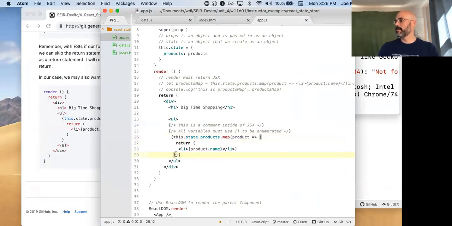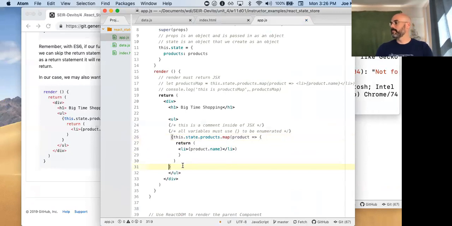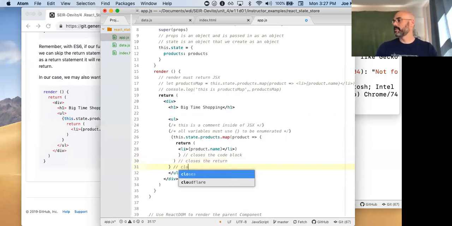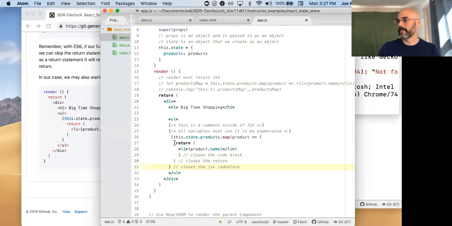So it's that, move this over, move that over, and then do this, okay? So this closes the code block. Move this over still, just a little bit. This closes the return, and then closes the JSX code block. How about that? That's really what it's doing, right? This is code that's running inside of JSX.